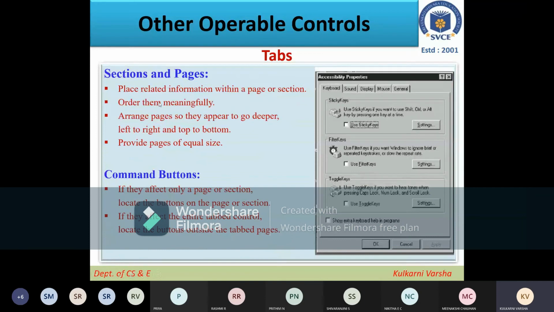What will be there in the tabs? Sections and pages, command buttons, then location, size, and labels. That's all. So what we need to remember: sections and pages. Sections and pages is nothing but this, right? This is one section or one page, we can say.